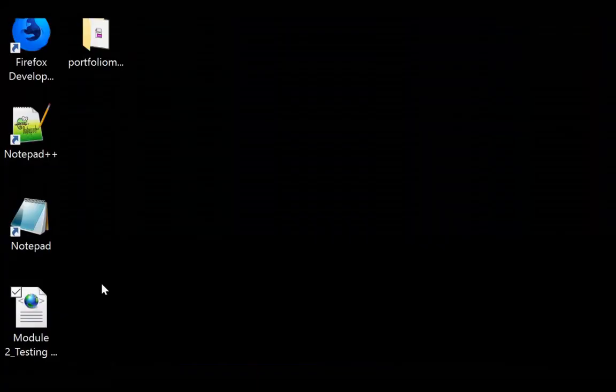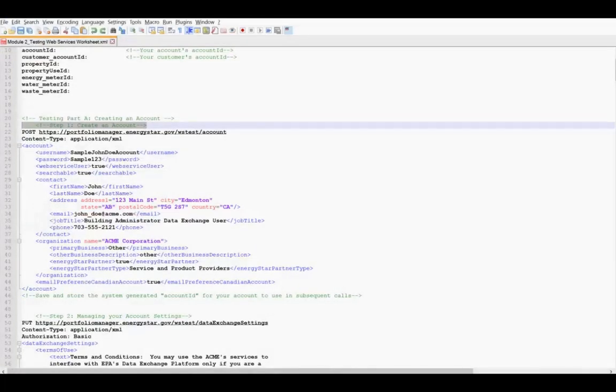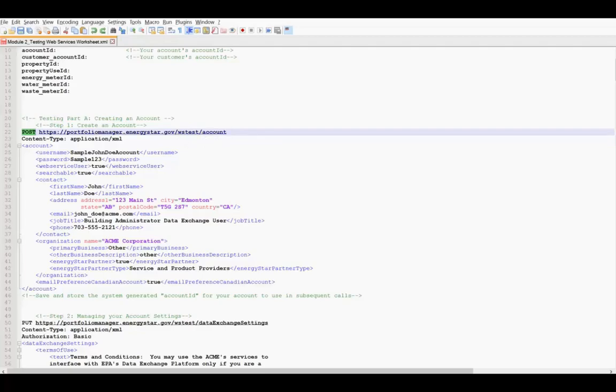Okay, so the first step in our testing process is creating our primary account. We'll go ahead and open up the Module 2 Testing Web Services worksheet document within Notepad++. And we can see that step 1, create an account, is using a post. So since we're adding data to the system, we're adding an account, we're using the post methodology. And then we can see that the URL is pointing to the WS test environment, which means we're pointing to the beta environment. Eventually, when we're approved for live, we'll be pointing to the WS environment. But in beta, we'll be using WS test, and then we'll also point to the account resource.